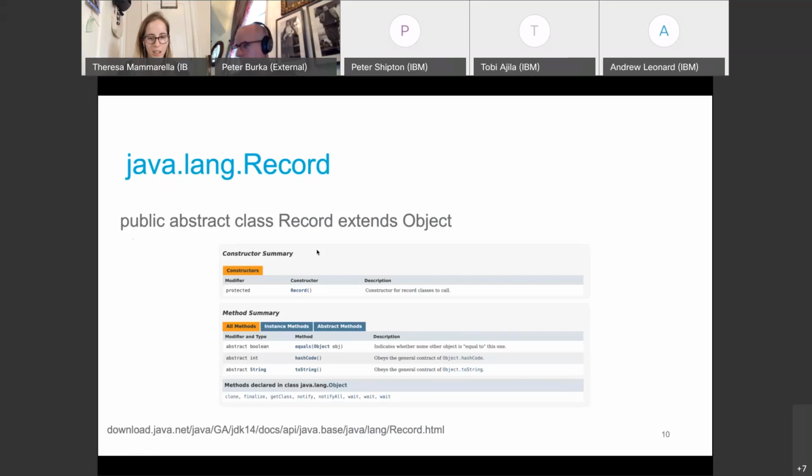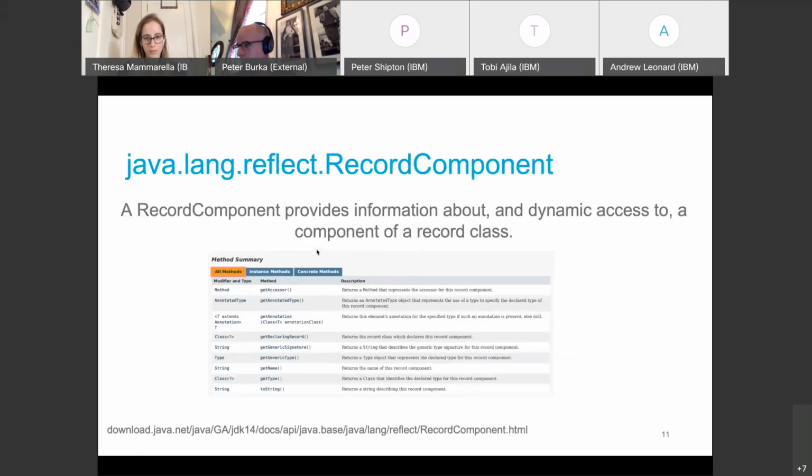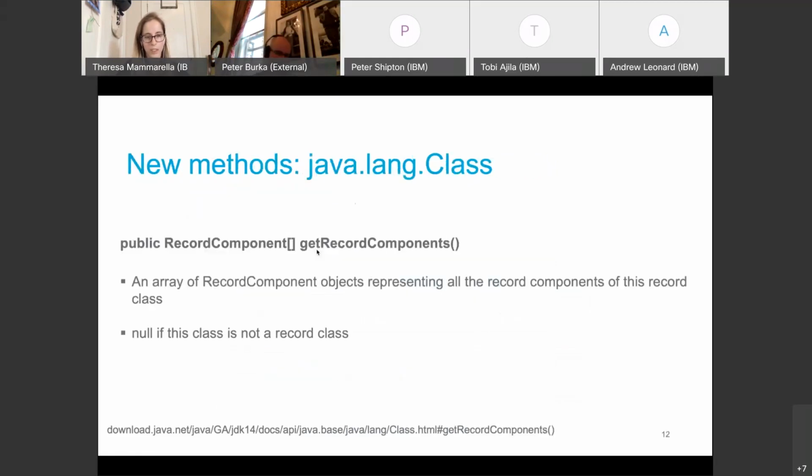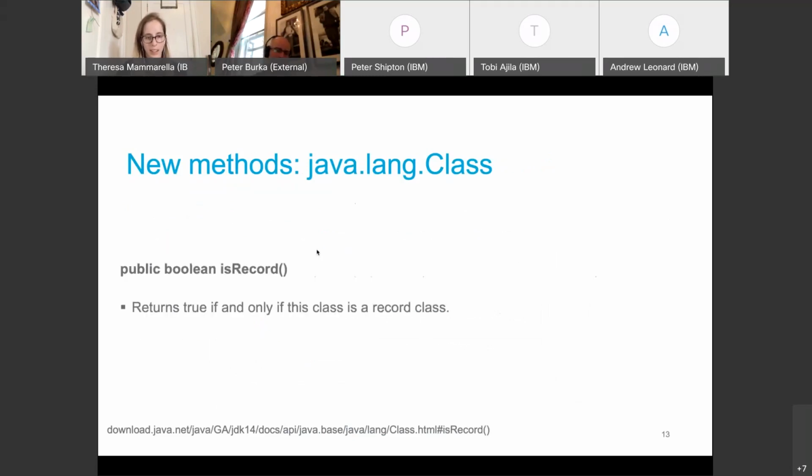Next, there's a record component class that is used to just contain all the information for each component, including the signature and attribute information that I was mentioning earlier. And to retrieve this information, there's a couple of additions to the java.lang.Class. There's getRecordComponents, which will return an array with all the information about each record component in it. And finally, there's isRecord, which tells you whether or not the class you're working with is a record.